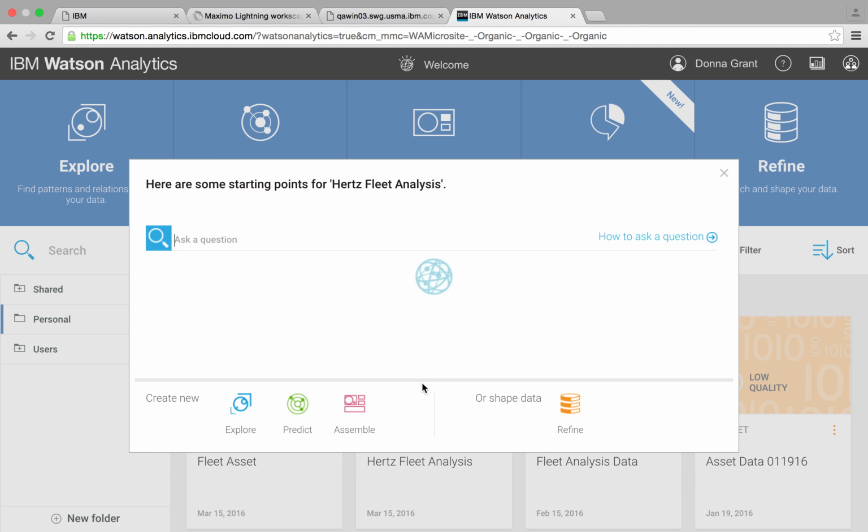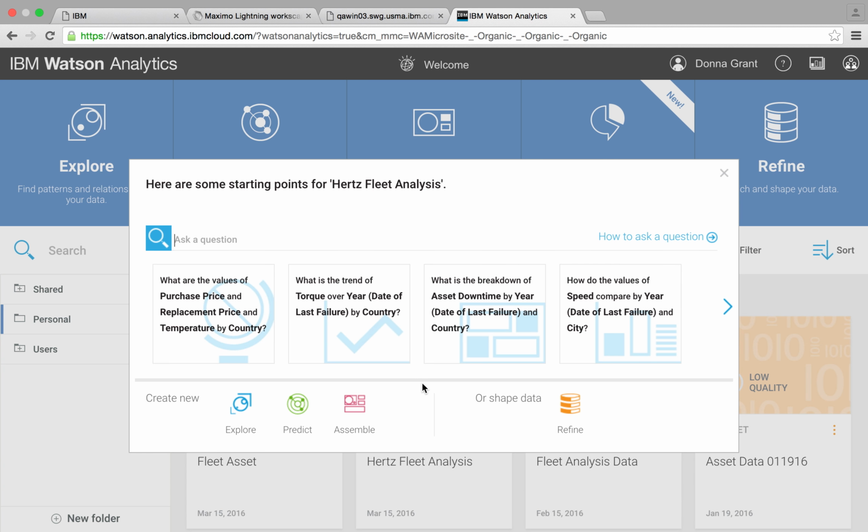So when we come into Watson, the data is already there, and Watson's already started to take a look at the data and starting to pose some questions for us, show us some trends. So maybe we might be interested in the purchase price and replacement price by country, or look at the speeds that we're recording through the telematics. And look at that by city. So there are some things that Watson's seeing in the data that's suggesting for me to look.